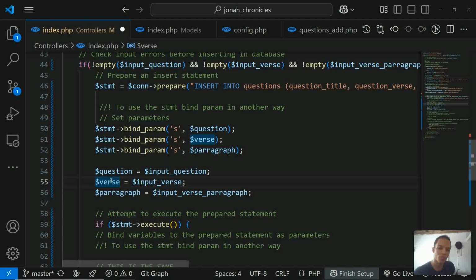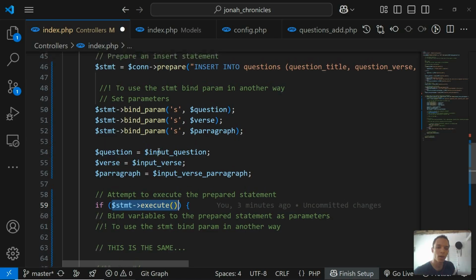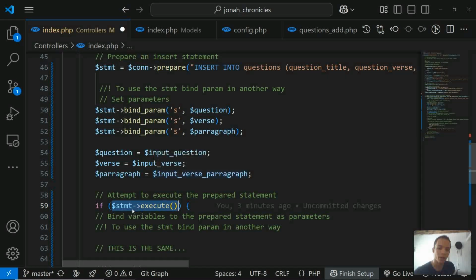The verse is also the same, but I am going to put it just right here. And the paragraph is the same, but I'm going to assign the value just down below here, because here is where I execute the statement, okay? Not above. I execute the statement below.